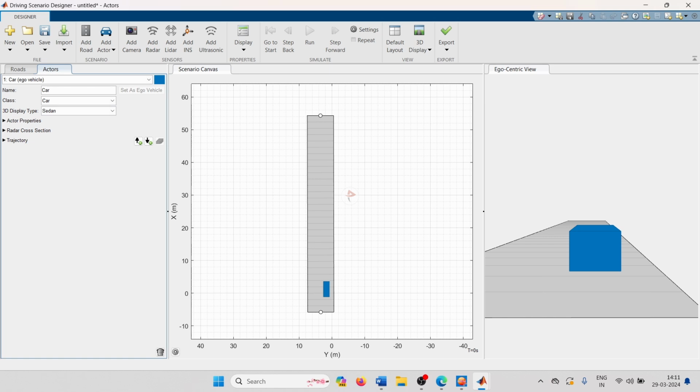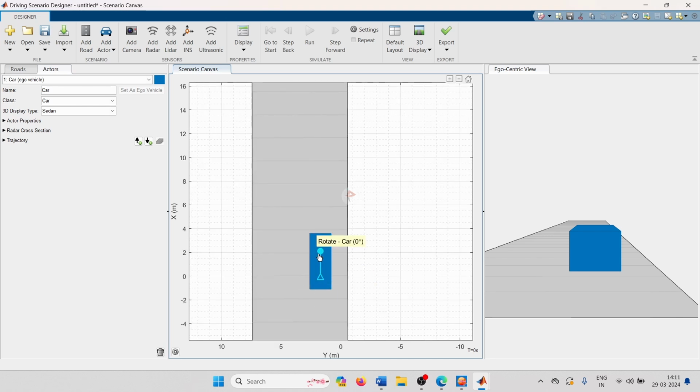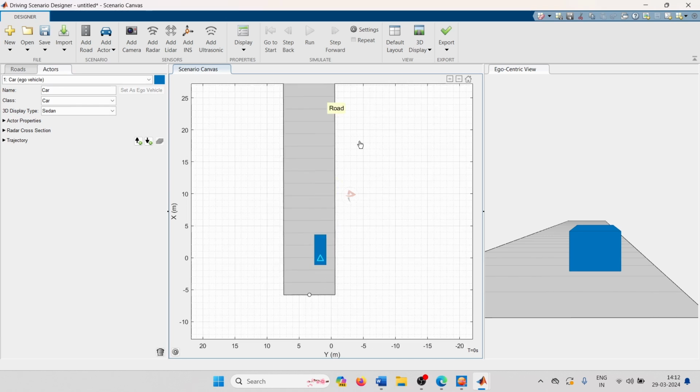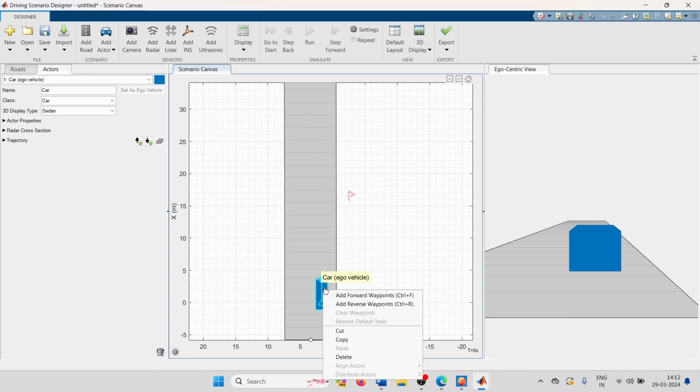So for that we are going to add a trajectory, that means we specify the trajectory for the vehicle to complete the 3-point turn. For that, right click the vehicle and select add forward waypoints. I am going to zoom on this one. Right click the actor and here you can see the forward waypoints. From this, we have to specify the first segment of the 3-point turn and click to add waypoints that turn toward the left side of the road.